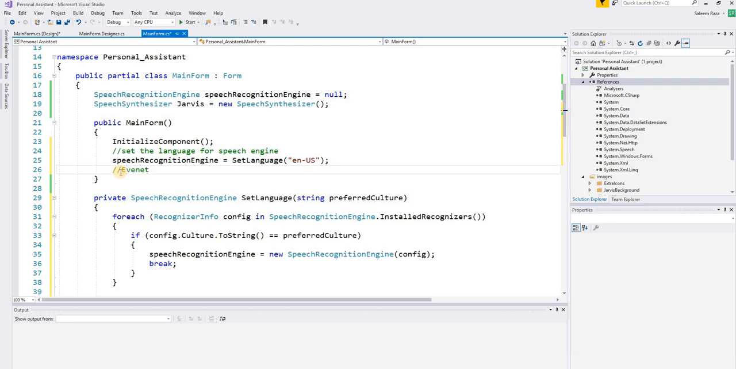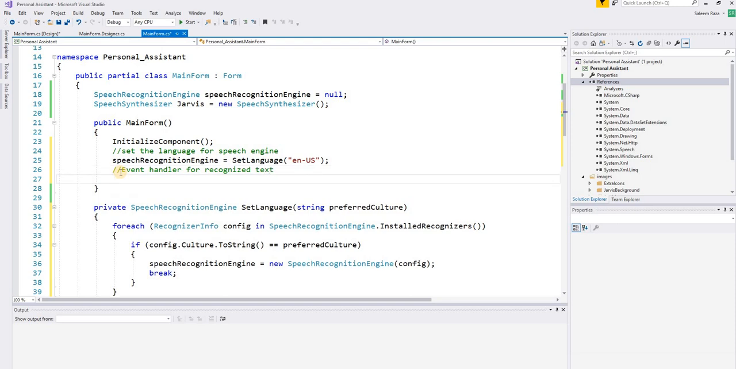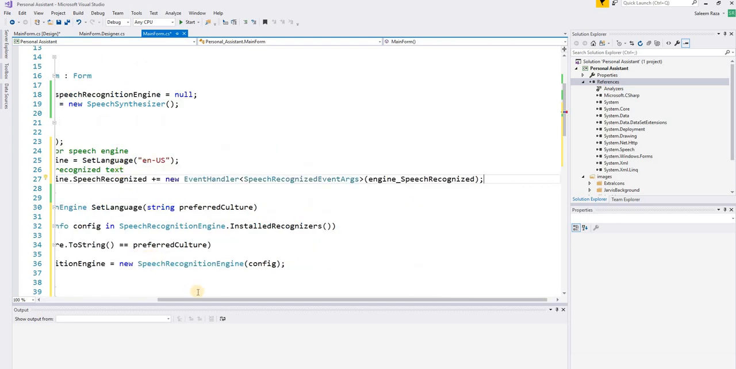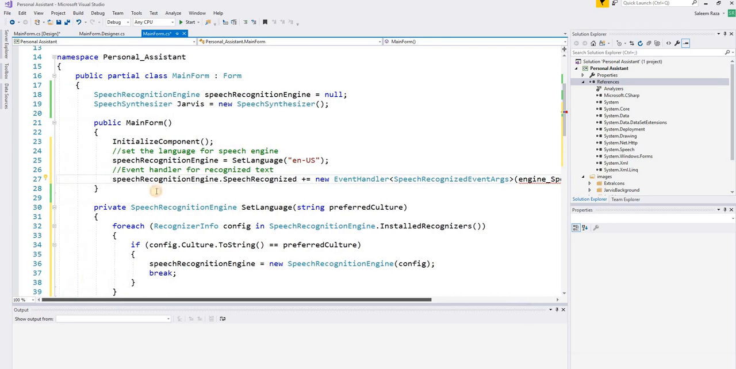Event handler for recognize text. Okay, we are going to give an event handler for recognize text.